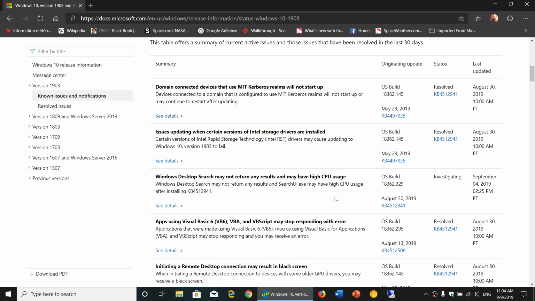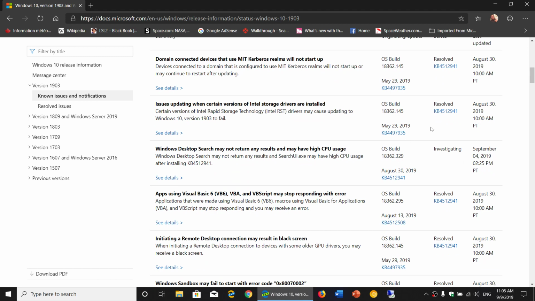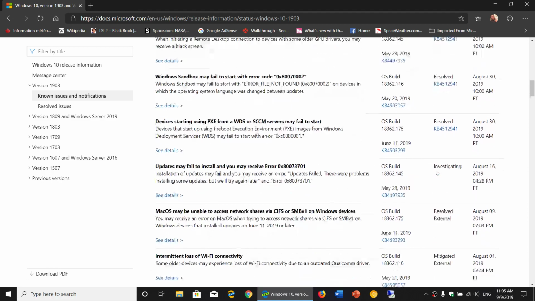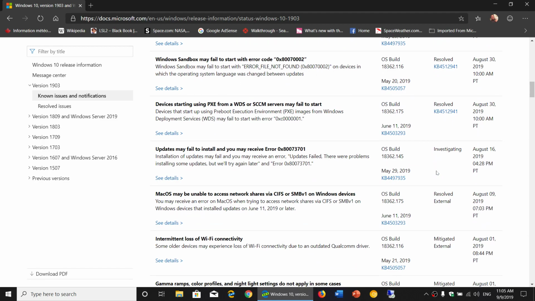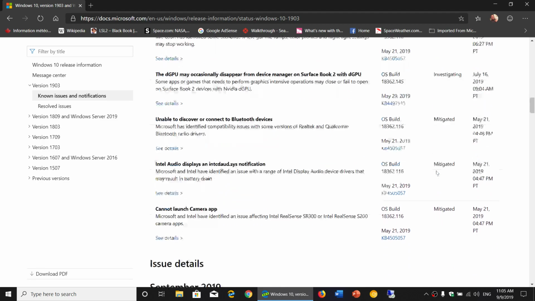from the last cumulative update. So you see here that, for example, KB4512941 resolved some problems that were here in version 1903, but here it's adding something. It says on September 4th, Microsoft added that Windows desktop search may not return any results, and SearchUI.exe may have a high CPU usage after installing KB4512941. So sometimes things like that happen. At least what's nice is that they add that information here, so check it out.